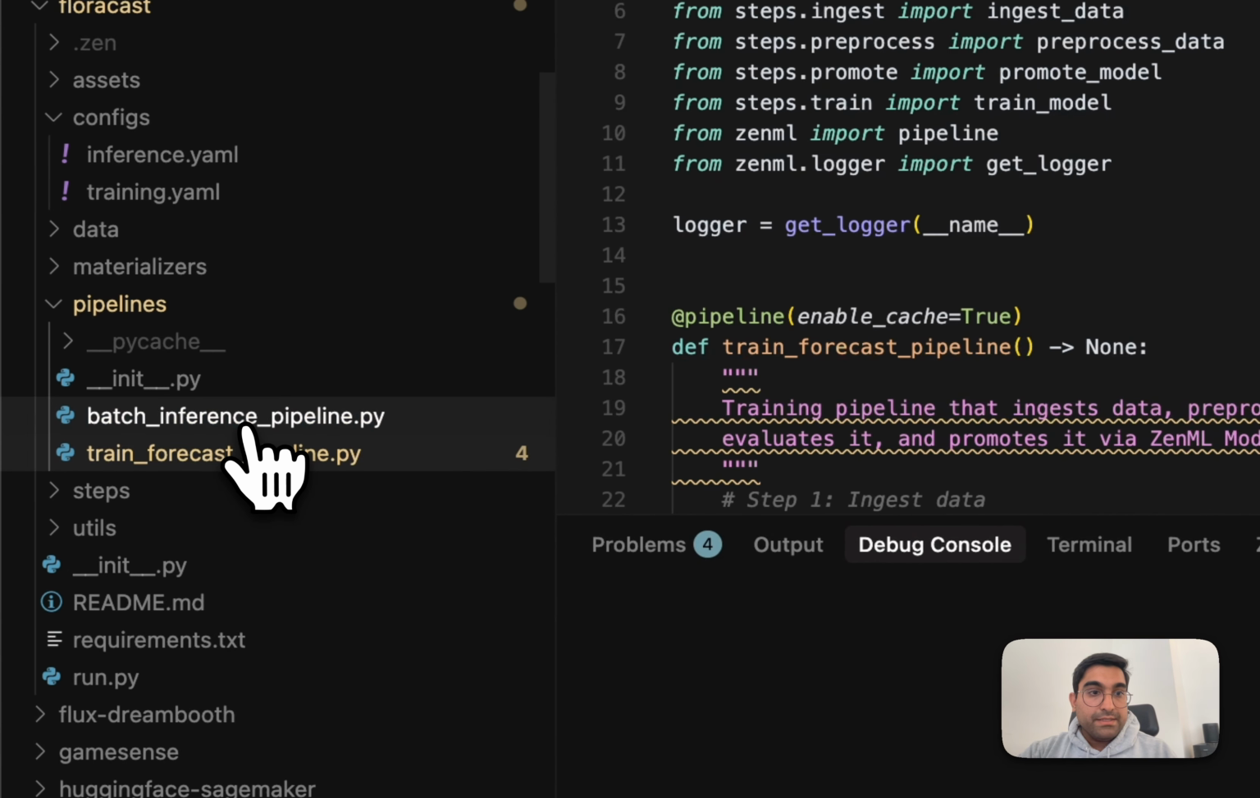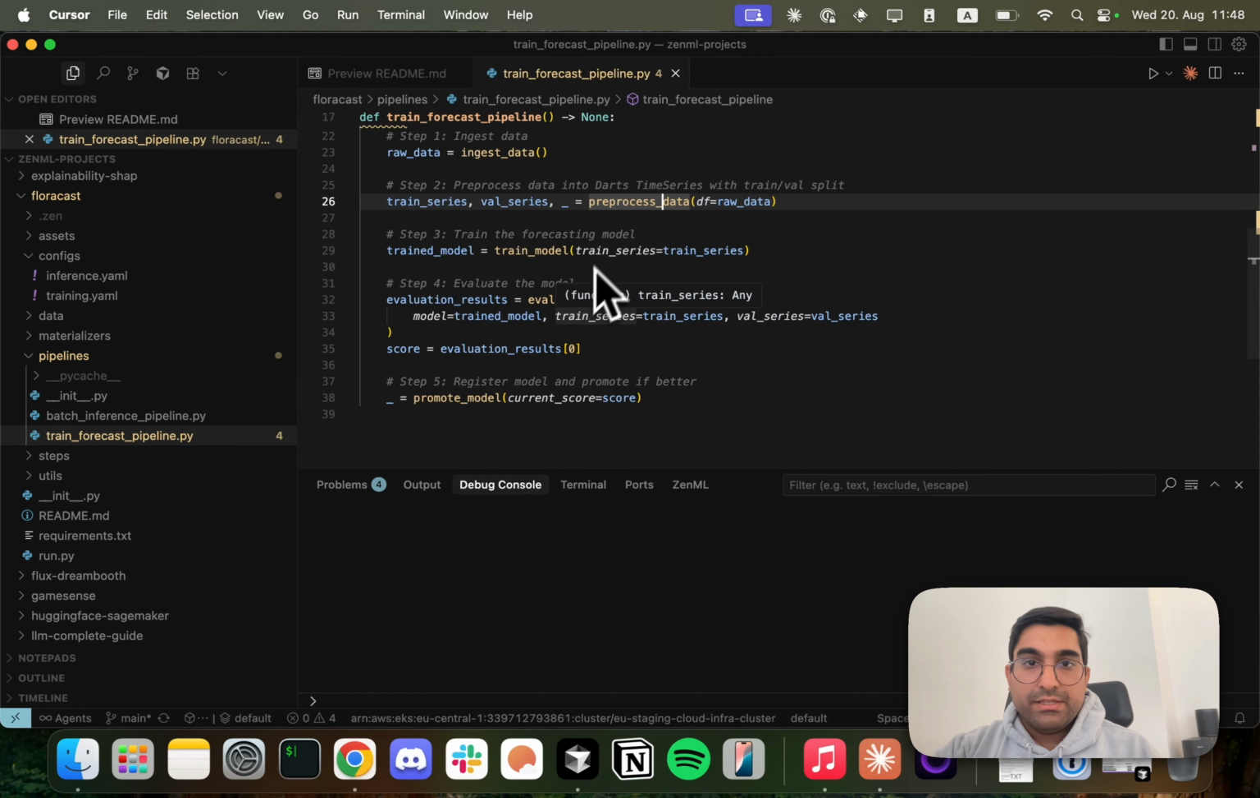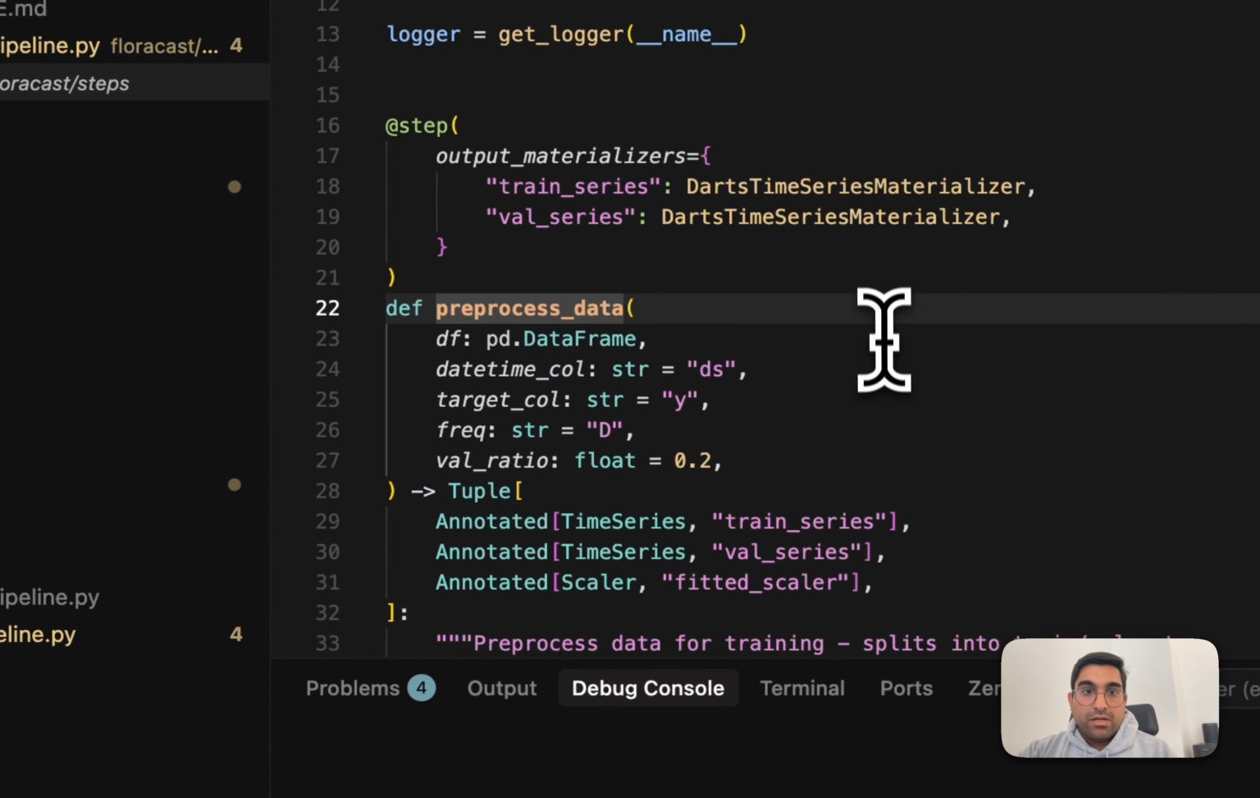So in ZenML, of course, the pipeline is decorated with the pipeline function. I've enabled the cache because I don't want to be doing this again and again. If I've already pre-processed it, I don't want to recalculate those. I'm pre-processing the data, and I'm actually doing stuff like training and evaluating. So maybe let's take a look at some of the code here.